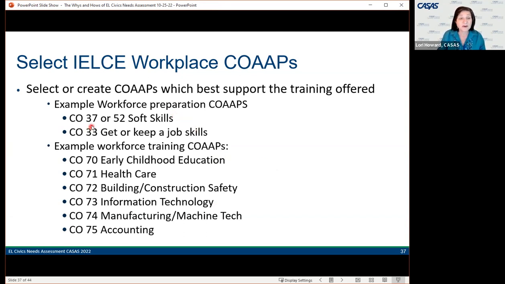So, for example, many training programs would benefit from 37 or 52, which has to do with soft skills, customer care skills. Many of our jobs have to do with that. And even if they don't deal with customers, dealing with coworkers also requires soft skills. So that's important. A lot of agencies use 33, get or keep job skills. And then we have many others that might relate.